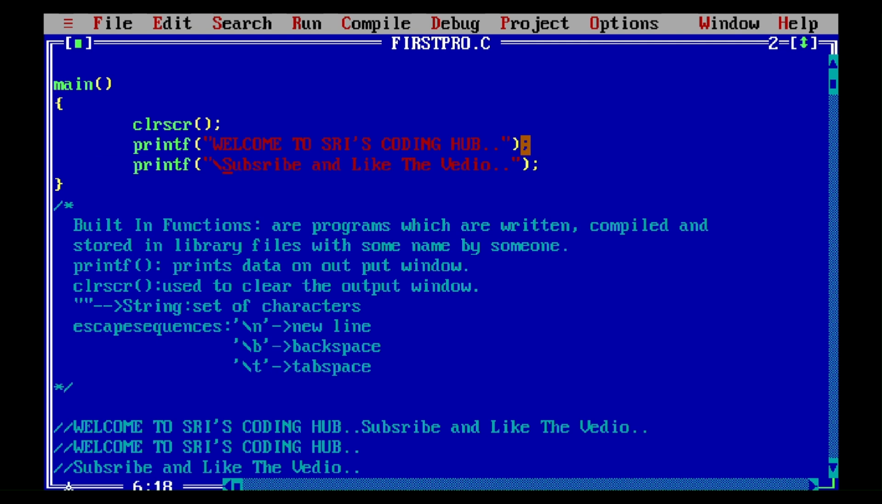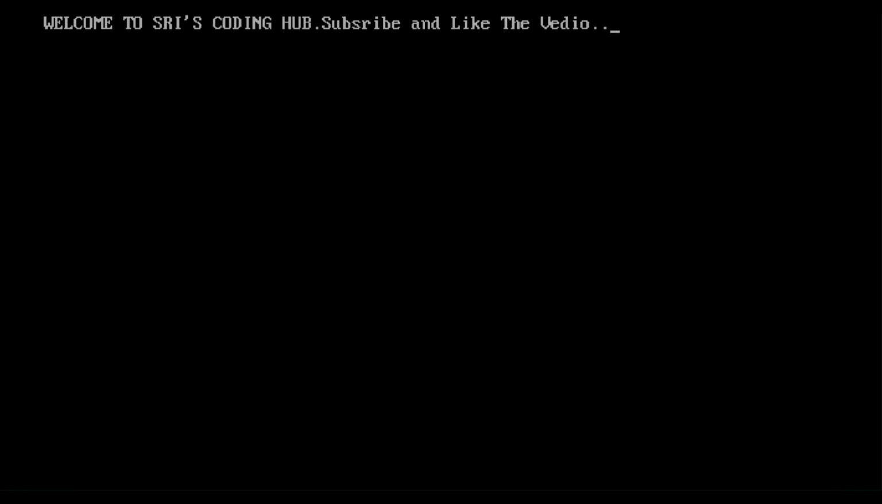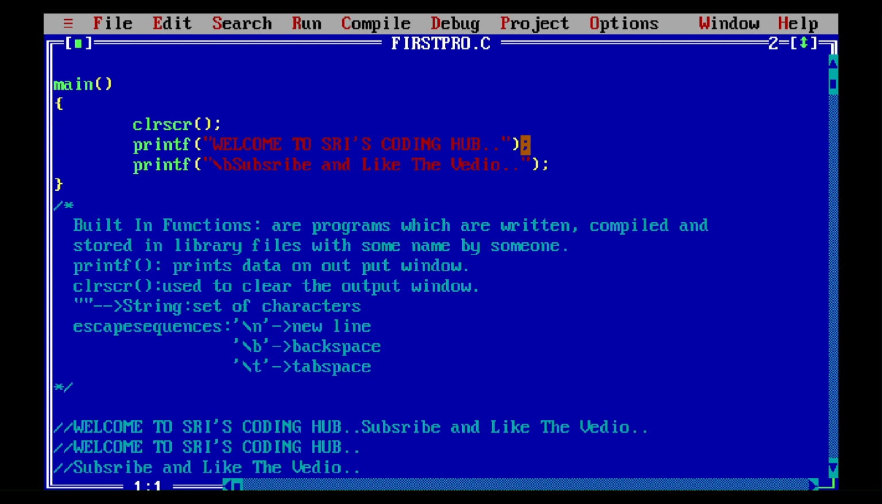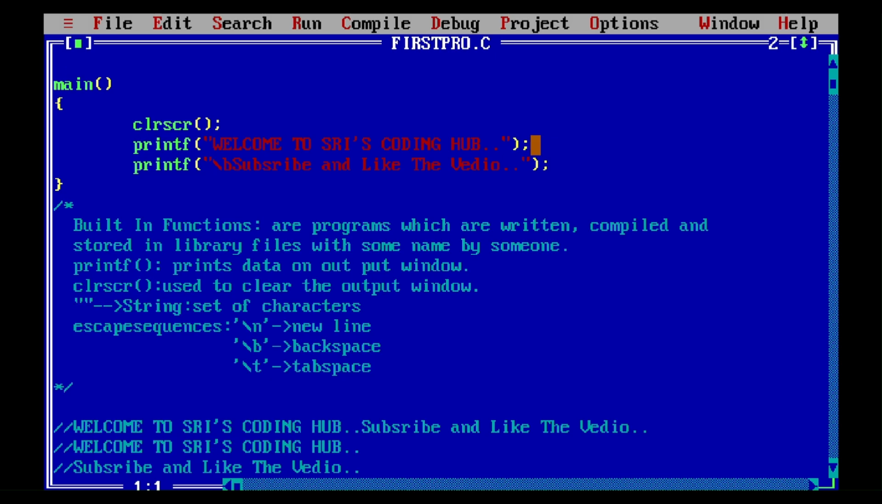Now let's see what it does for the slash b. If you clearly observe, in our printf "welcome to Shree's Coding Hub", there are two dots. But in our output, due to the usage of slash b, the "subscribe and like the video" line moved backward, and of the two dots we got only one dot. The other dot is covered by the word subscribe. This is the usage of slash b. This is how we can write printf in different fashions.